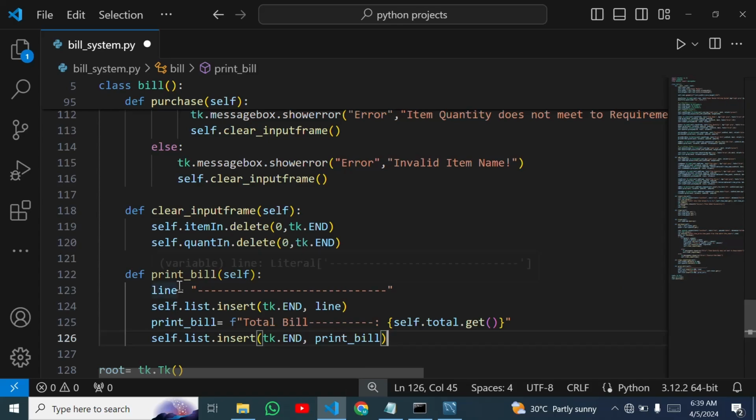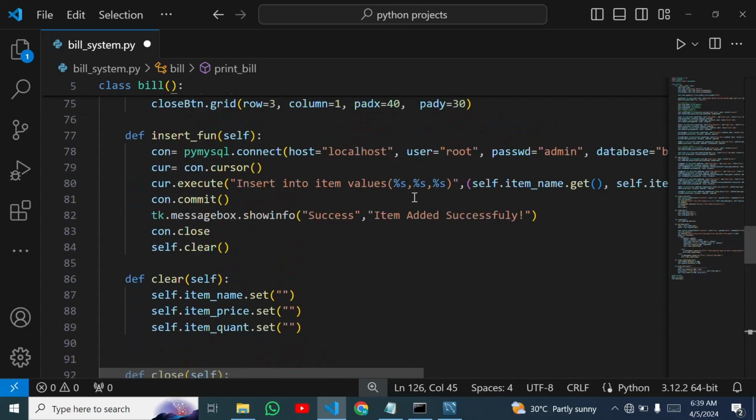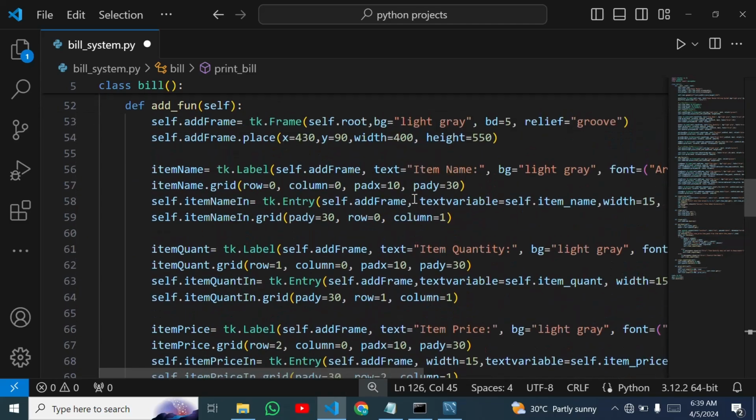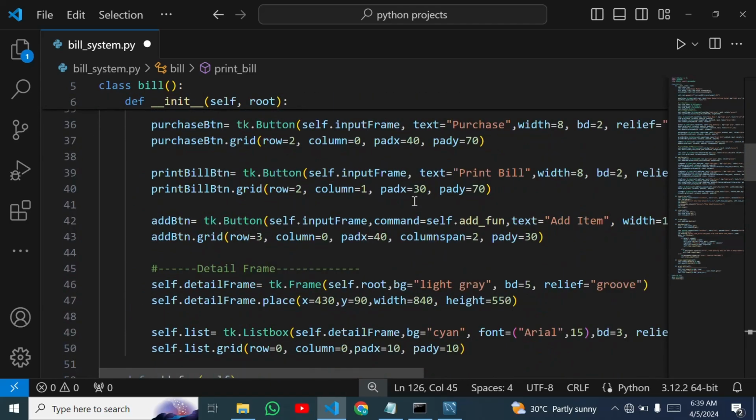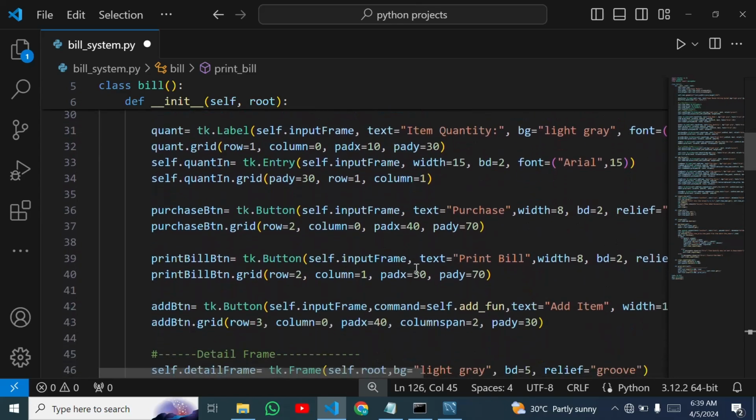Now I have to call this function on clicking our print bill button. So where is our print bill button? It is in our input frame, and this is print bill button.